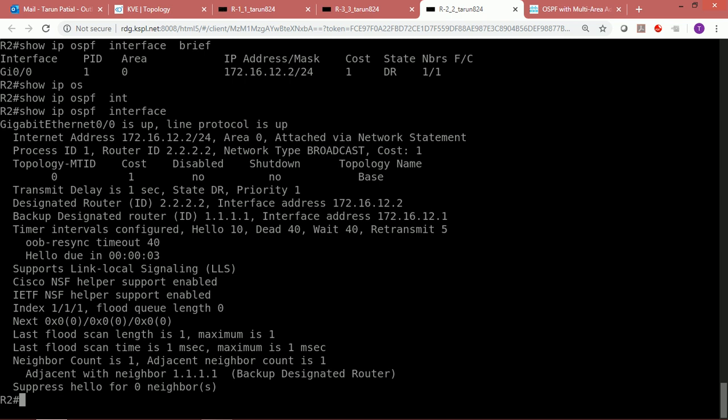So you can see for this link, the link number gig00, this is the IP address configured on this interface. This is a member of area 0. This is attached via network statement because you are using the network command. Process ID is 1. Router ID of this router is 222, which you configured manually, and network type is broadcast. Because the link is Ethernet, the default network type is broadcast multi-access. Link cost is 1.